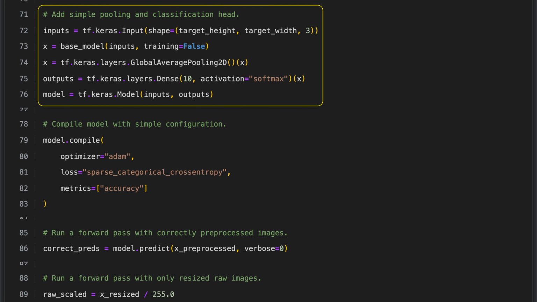We build the model by first defining an input layer that matches the resized images, with a height and width of 224 and 3 color channels. These inputs are passed through the pre-trained MobileNet v2 backbone in inference mode, so its learned weights remain fixed. We then apply global average pooling to convert the backbone's feature maps into a single feature vector for each image.